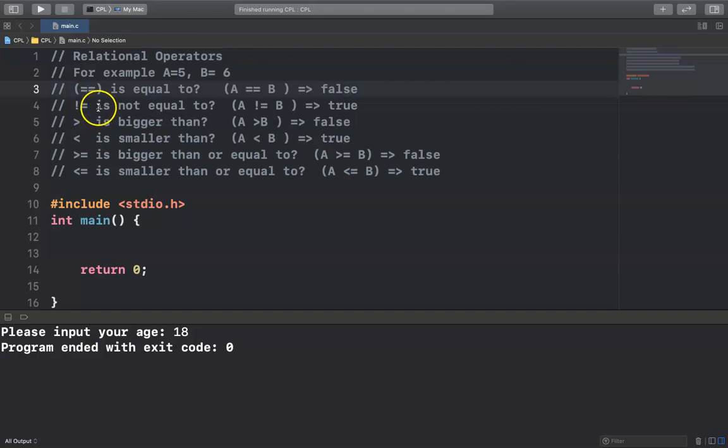Now the not equal to relational operator. For example, A is 5, B is 6. Is 5 not equal to 6? True, because 5 is not equal to 6. So here it will be true. Next, the bigger than relational operator. For example, is A bigger than B or not? A is 5, B is 6, so A is not bigger than B. So it is false.